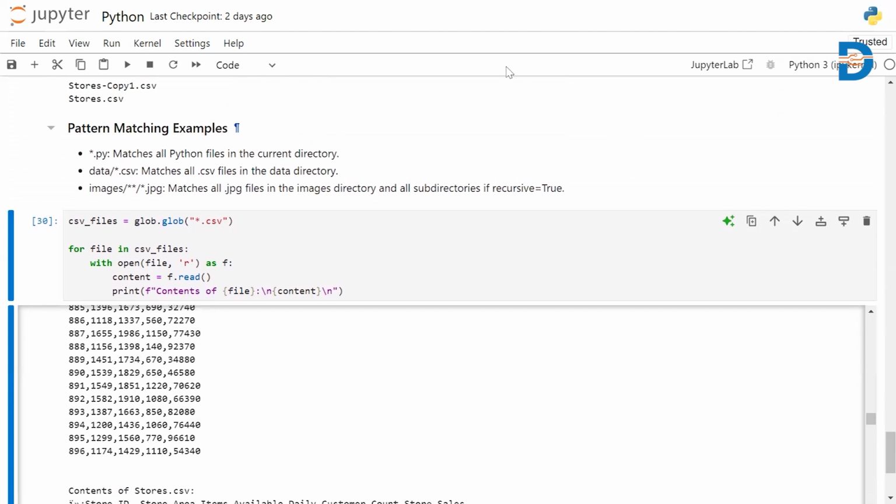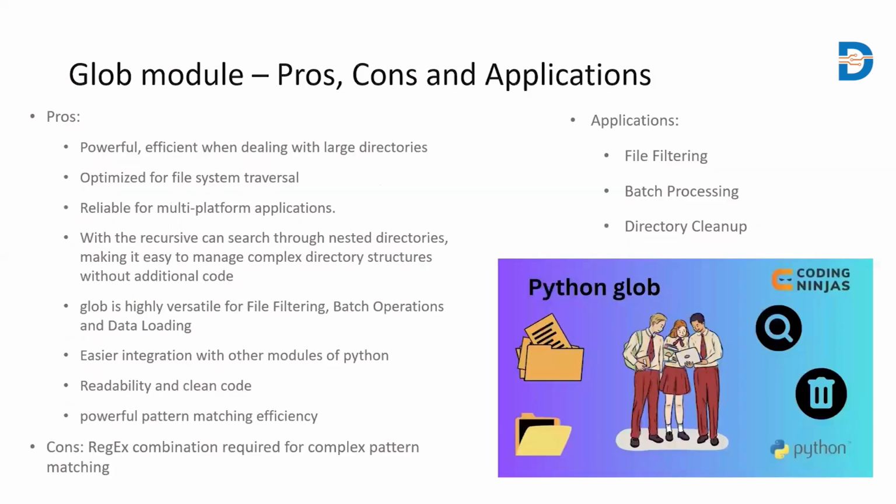Now, what is the big advantage of using the Glob module? Your Glob module is powerful and efficient when you are especially dealing with large directories. So it is already optimized. The design itself is optimized for file system traversal, looking through directories and subdirectories. The traversal is already optimized, so the speed is high and the search is very optimized. And this is also very reliable when you have multi-platform applications.